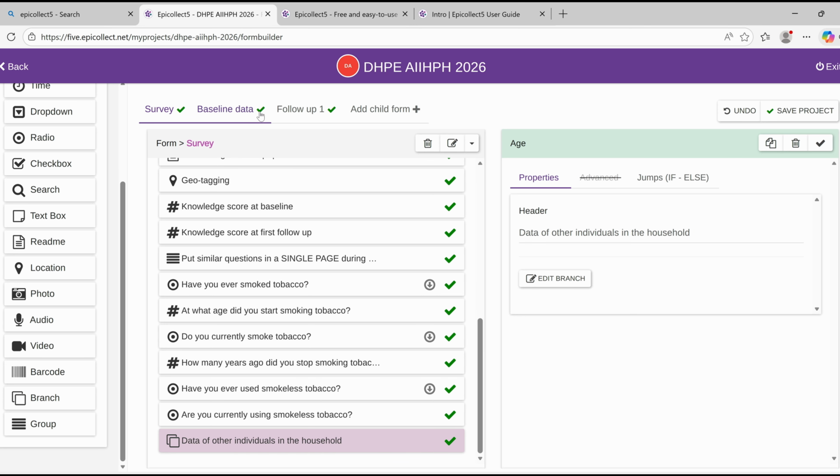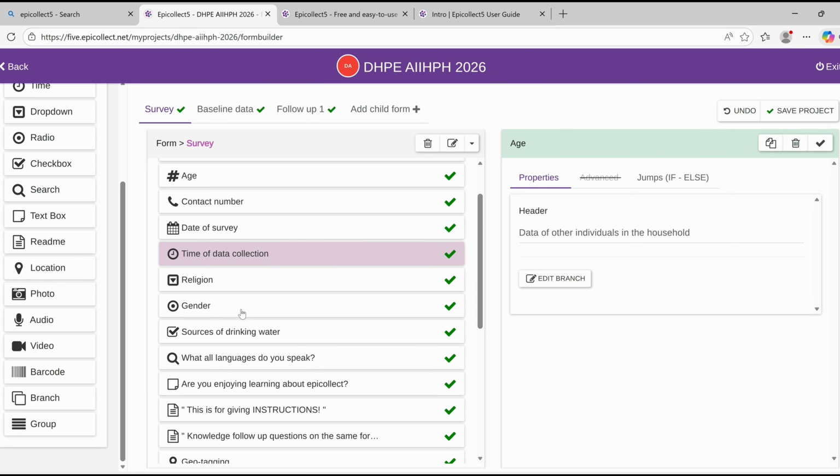There is also child forms. This is particularly useful. I'm not going to detail into it. It is particularly useful when you have follow-up kind of data. So this is how you make the questionnaire in the form builder that is available in Epicollect 5. So now we'll be talking about how we can add the project in mobile and do data entry.